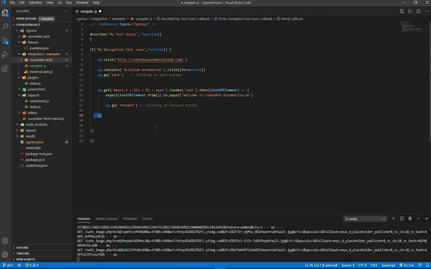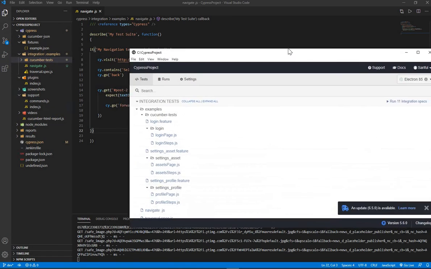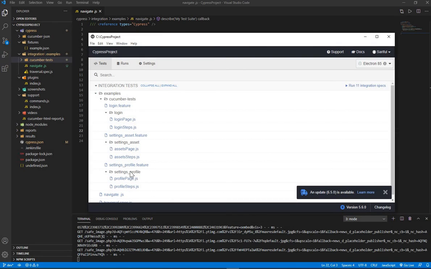Let's use this, save it. Let's open our test runner. I'm going to use the test runner so that we can see the visual effect. So our file name, where is it? Navigate.js. So click on there. Let's see.